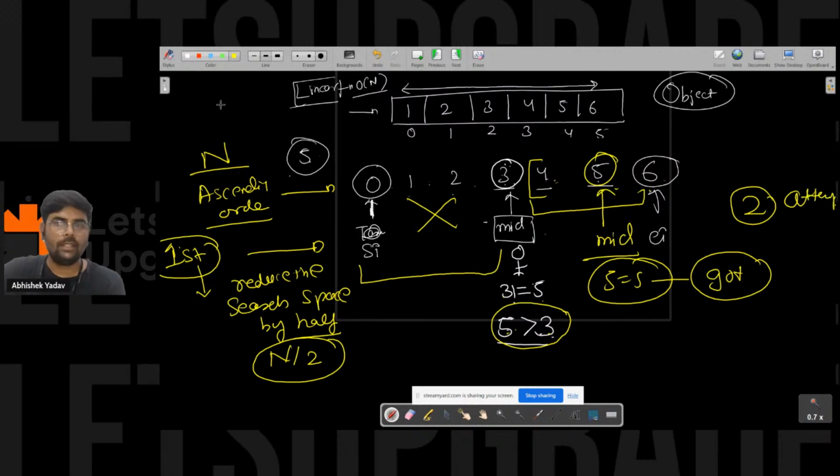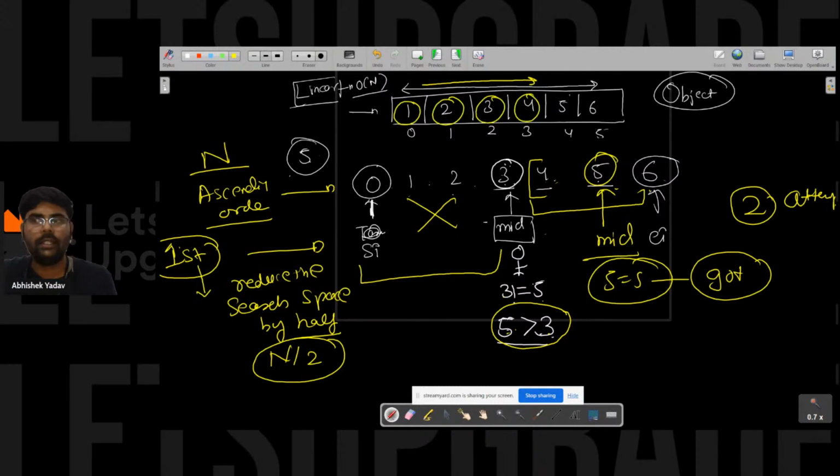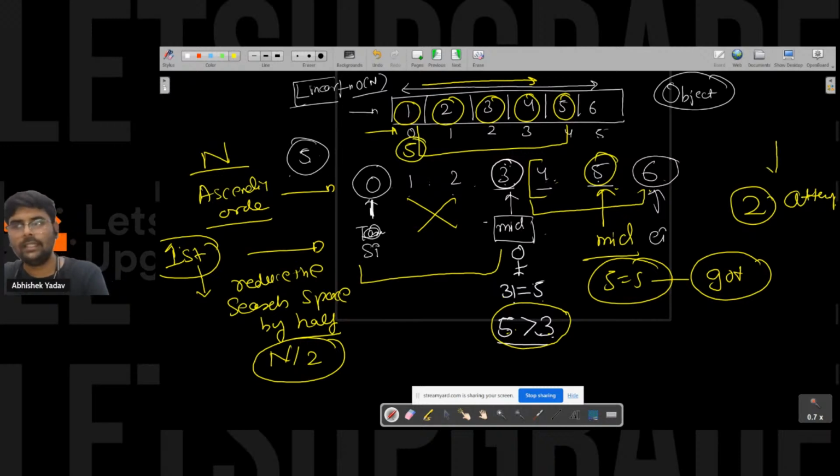And if he has to do the linear search, then he has to first iterate here, go here, go here, go here, go here. So here you can see how many attempts he has to take. 5 attempts he has to take if he has to start from 0. And here you can see in 2 attempts itself he is able to do that part.